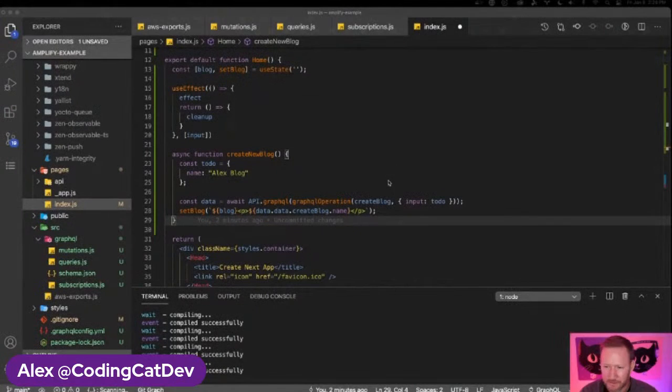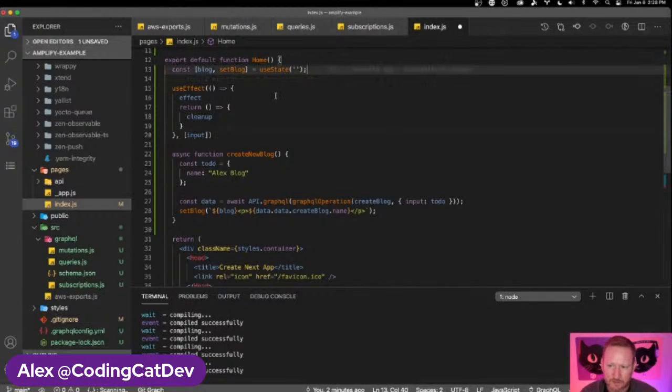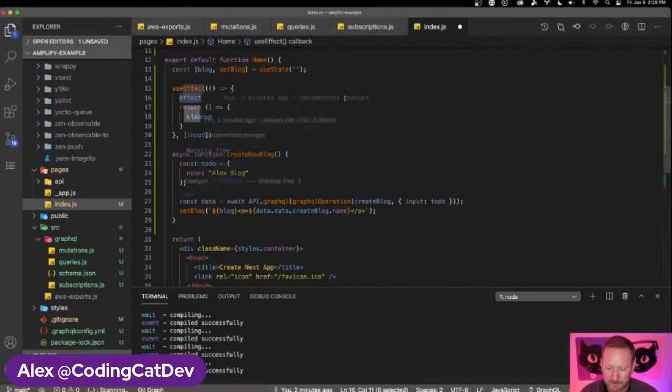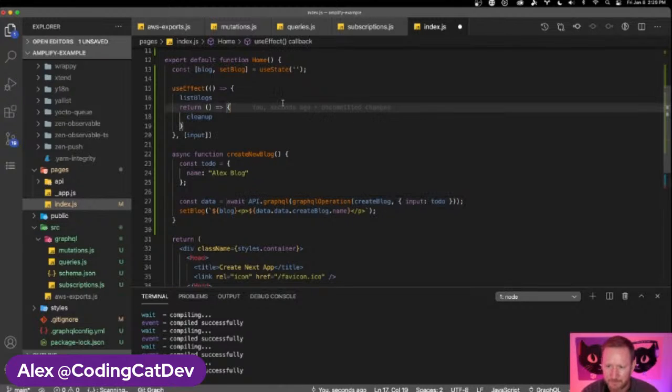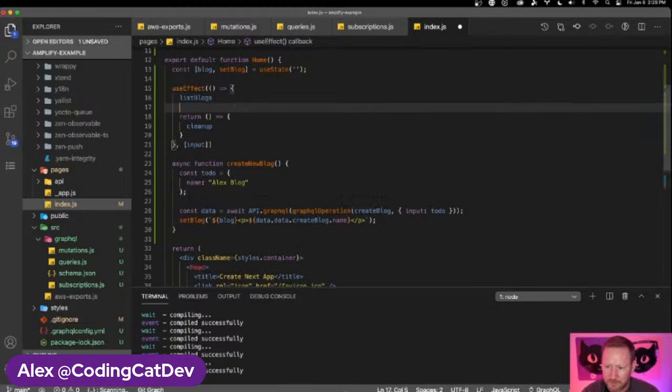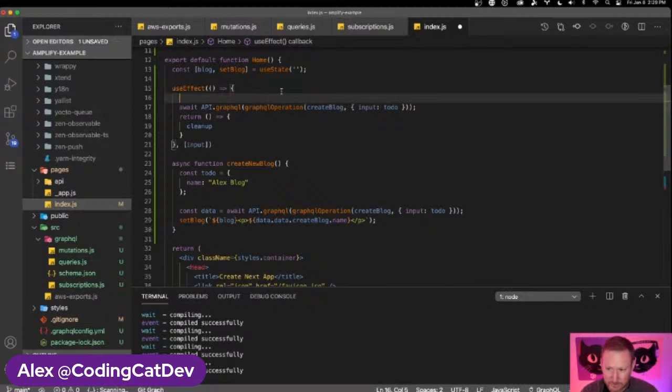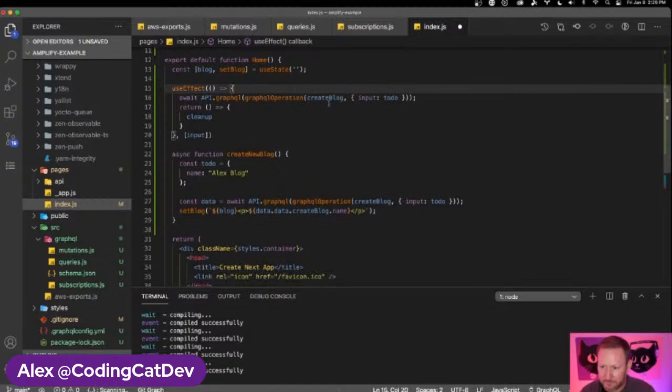Back over in our code, we are going to sit in our useEffect, and we essentially need to call this listBlogs. So let's go ahead and do another await API.graphql. This all looks great. What we don't need to do though is provide an input. So we're just going to do listBlogs.